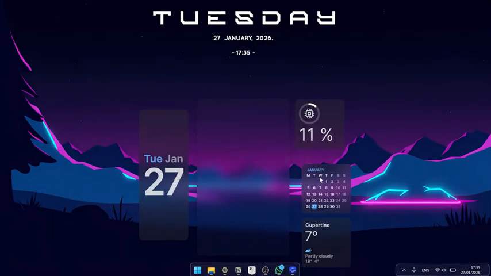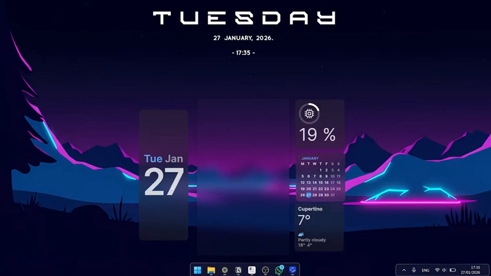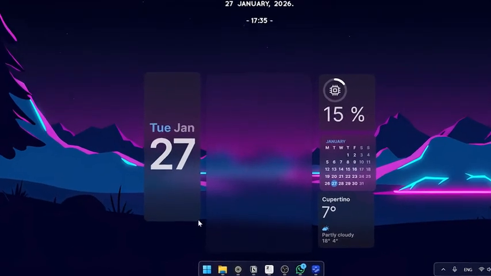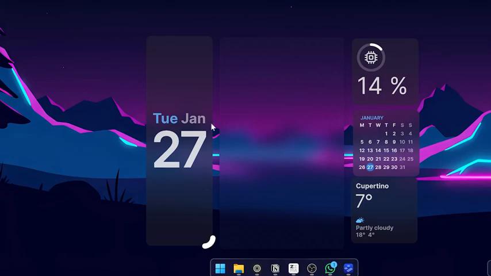We will arrange all the widgets around the music player that we placed in the middle, and to get the date widget on the left side, just drag here to make it taller. And boom, we are already finished with the whole thing.